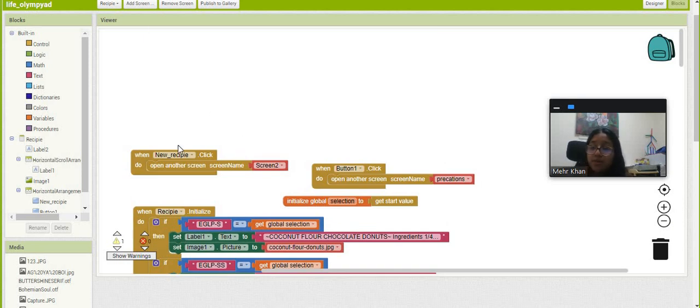Another part of the code is this. When new recipe is clicked, open another screen, which is screen 2, so that you can choose other allergies that you may have, or sweet or savory, and get another recipe. Another one is when button 1 is clicked. Button 1 is the what to do in case an allergic reaction occurs button, and it takes us to another screen called precautions.